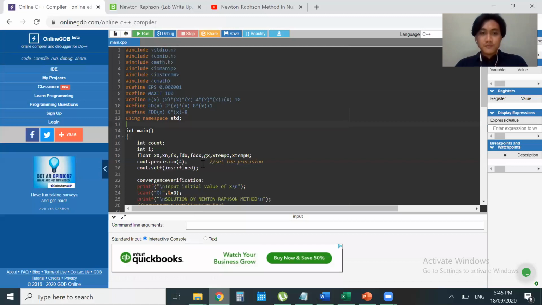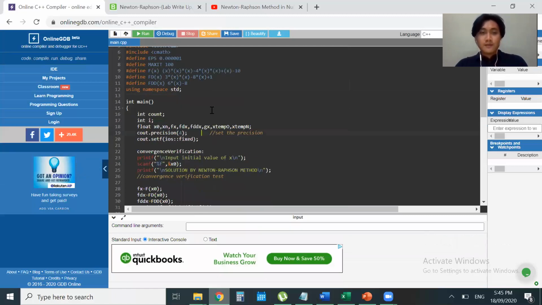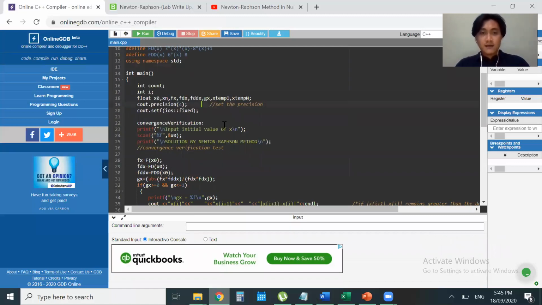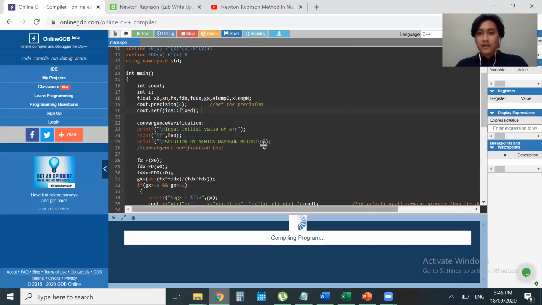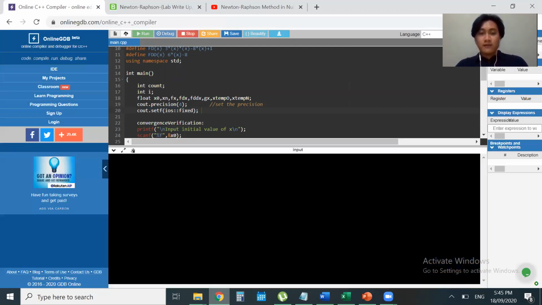Okay, so here, as you can see, input initial value, then solution for Newton-Raphson method. I assign a precision of 4. So every computed value should have 4 decimal places. I'll just run the program. So the program should ask for an initial value of x. I'm just going to put 5.